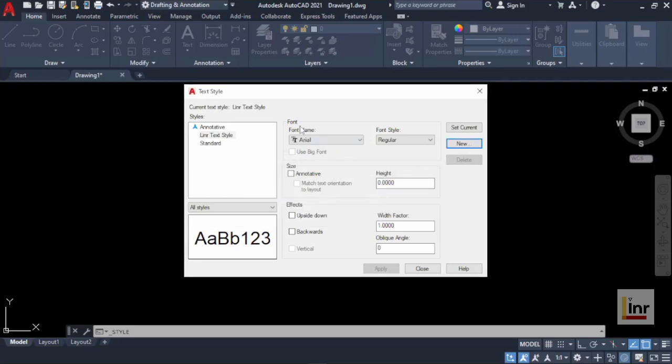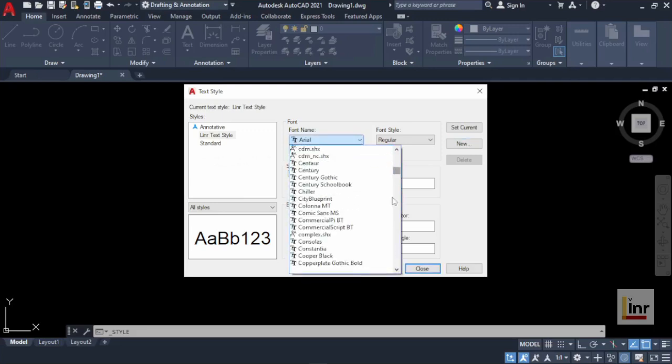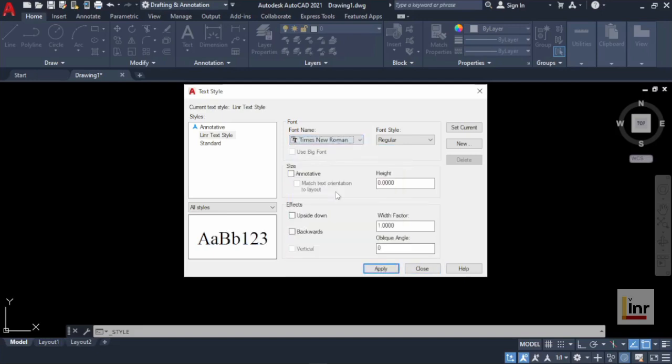So here is the font name. What kind of font do you want to use? Let's say we want to use Times New Roman. You scroll down for your Times New Roman, and that should be after S. Times New Roman here. As you change this Times New Roman, if you notice, this window here shows you everything that is going on. Like once you make an edit, it shows you how it's going to display in real sense when you are using that text style.